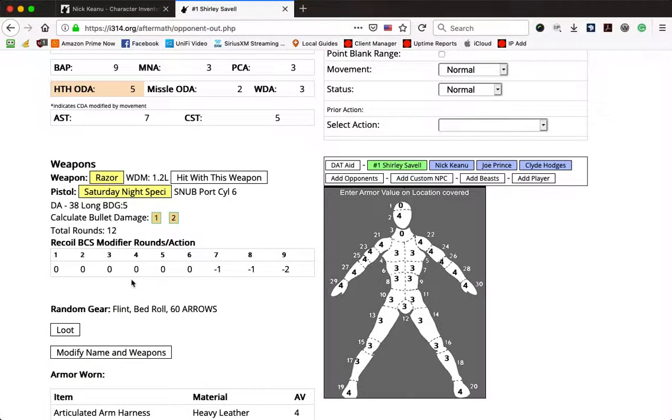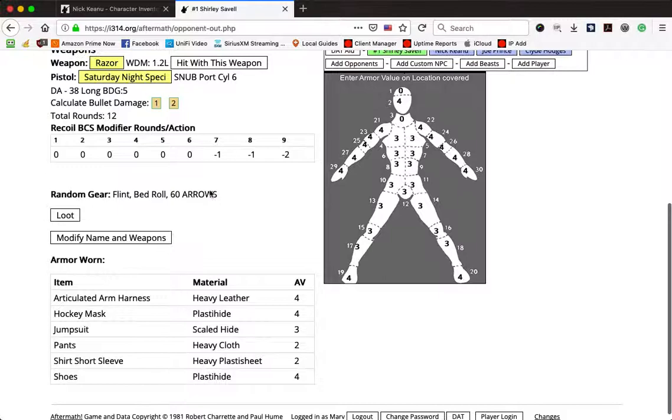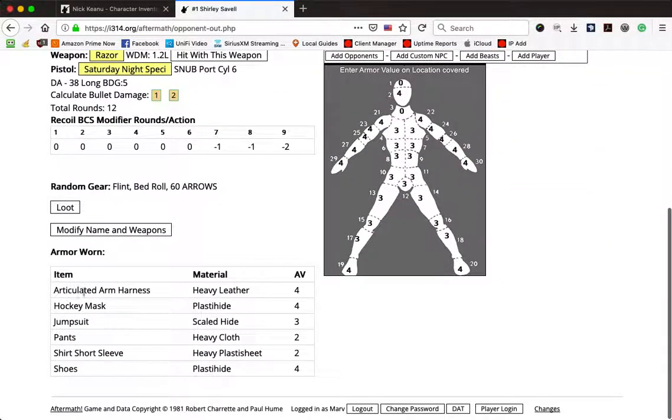And the other interesting thing is it gives her some random gear, a flint, a bedroll, and 60 arrows. Of course, she doesn't have a bow. She's just carrying arrows for the hell of it, I guess. And it gives her armor, specific armor for her body. She's wearing some kind of a hockey mask, a plastihide hockey mask, which is the worst hockey mask ever. But she's wearing that. She's wearing shoes and a short sleeve shirt and pants and a jumpsuit.